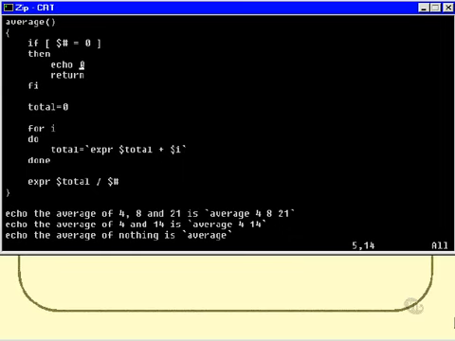And if it is equal to 0, then we can simply echo out 0, that being our made up answer for the average of no numbers at all, and then return. Now if we made it past here, then they must have supplied some parameters. So let's set up a variable into which we're going to accumulate the total of all the numbers, because remember the average is the total of all the numbers divided by how many numbers there are. And then we'll use a for loop to run through each of the parameters that they have supplied.